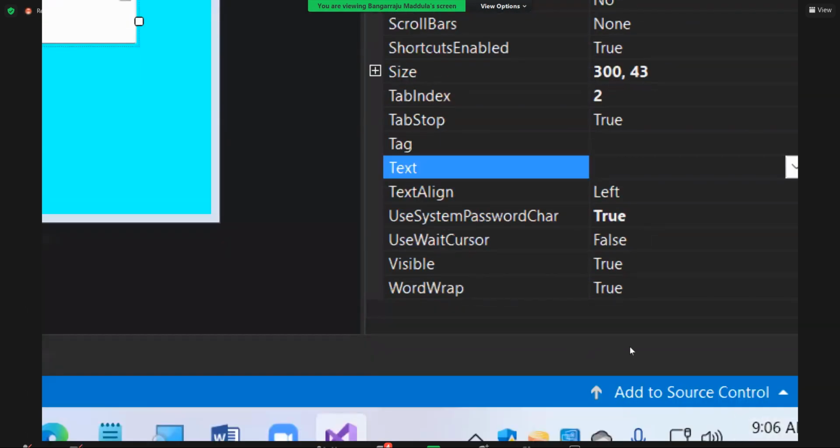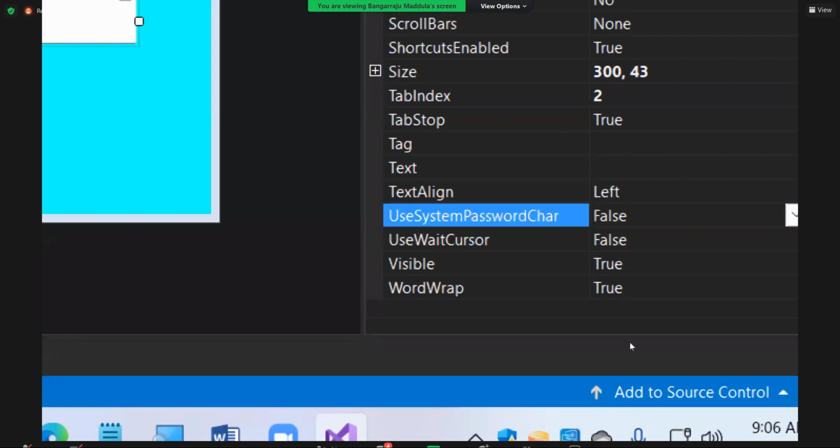What? Use system password char. No, I want to use a different password character. Default is the Windows OS default password character. No, I don't want to use that. I want to use a different password character. If at all you want to use a different password character, set it false. Now go to the top.